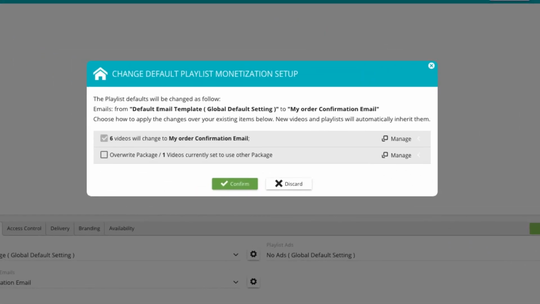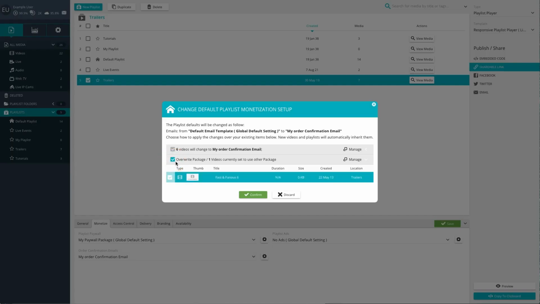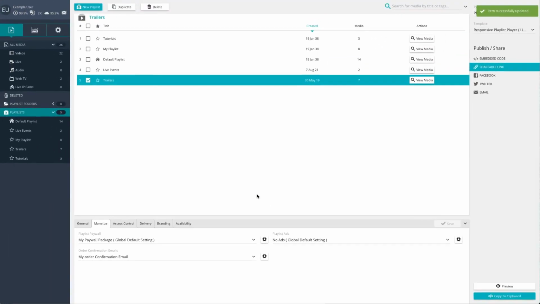This will open a pop-up information box asking if you want to change the current default email to your newly chosen custom confirmation email. In the pop-up, you get the opportunity to revise any affected media by clicking on the summary buttons. Select the media to which you want to apply the new changes by selecting the check mark next to it. If you're happy with your selection, simply click on the green Confirm button to apply your desired changes. You have now set your chosen custom confirmation email to your desired pay-per-view playlist.